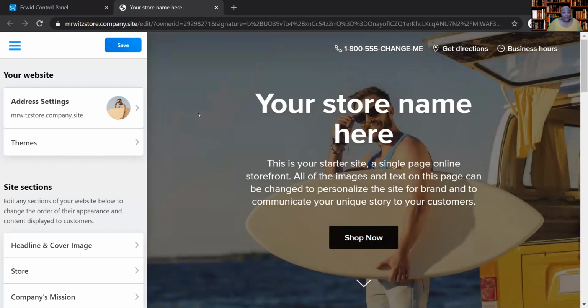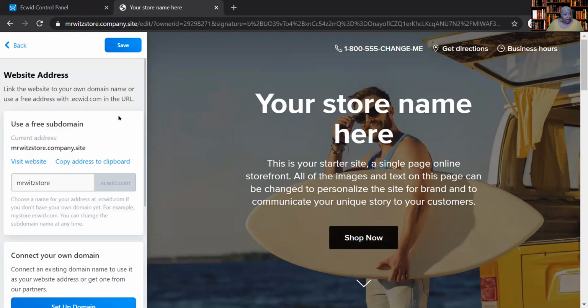Now is where the magic happens. Are y'all ready for a little magic? This is where we're going to customize your website. Right now, it's got Brock and his beard and his surfboard. And while that would be great if this were Brock's website, it is not.